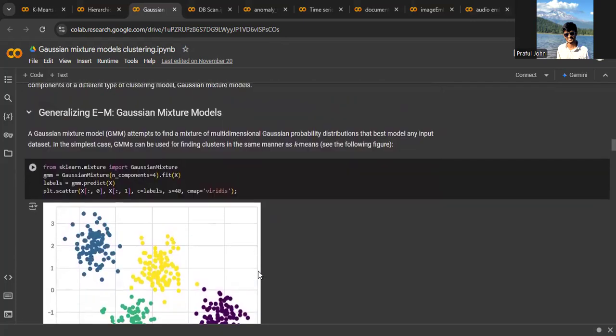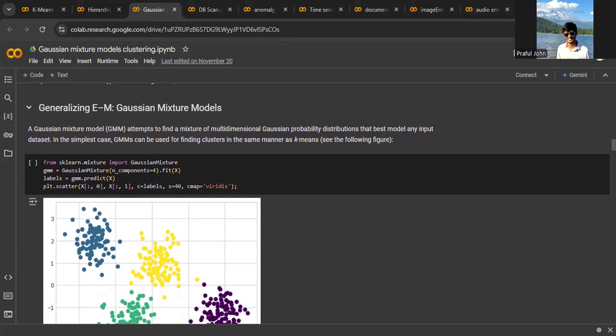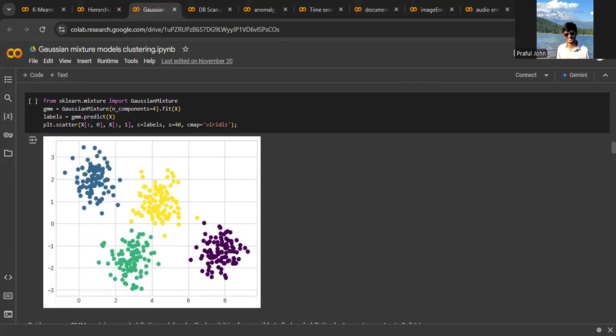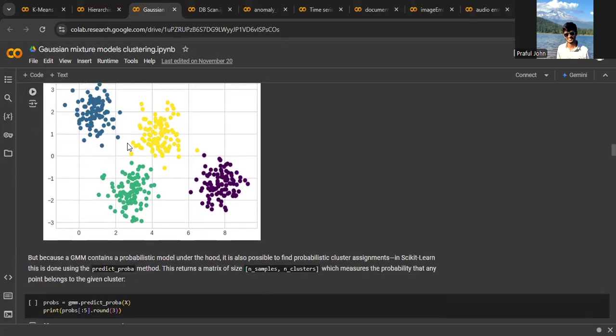Now we're generalizing to EM Gaussian mixture. A Gaussian mixture model attempts to find a mixture of multi-dimensional Gaussian probability distributions that best model any input data set. In the simplest case, GMMs can be used for finding clusters in the same manner as k-means. So we just call the gmm.predict function and it will give us the labels.